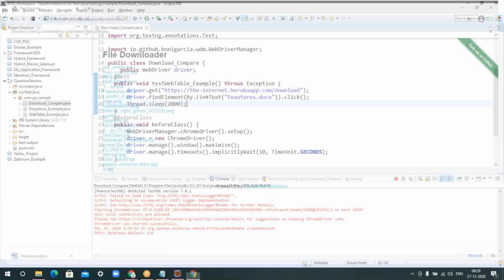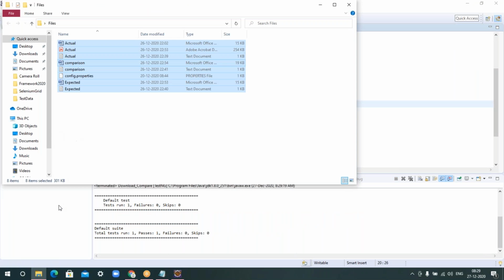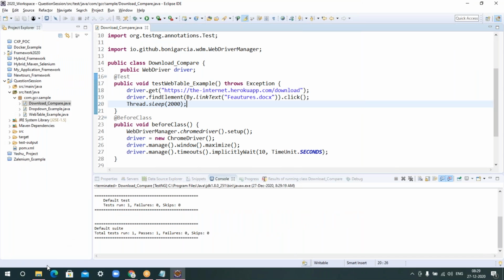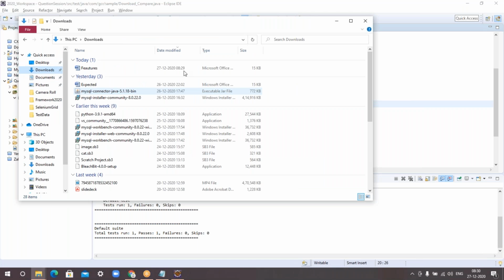See, I clicked on it. So download, you can see at the bottom, and a file is going to my downloads folder. The downloads, yeah, you can see that features. It just downloaded at 8:29 a.m. See, now it just downloaded features.